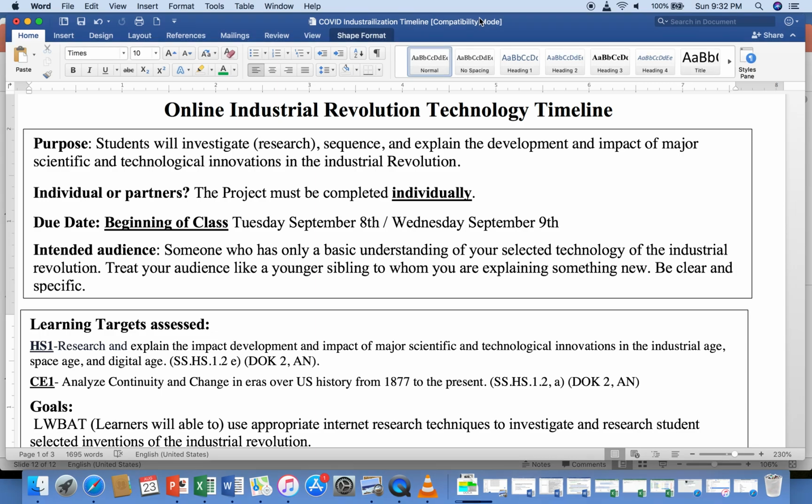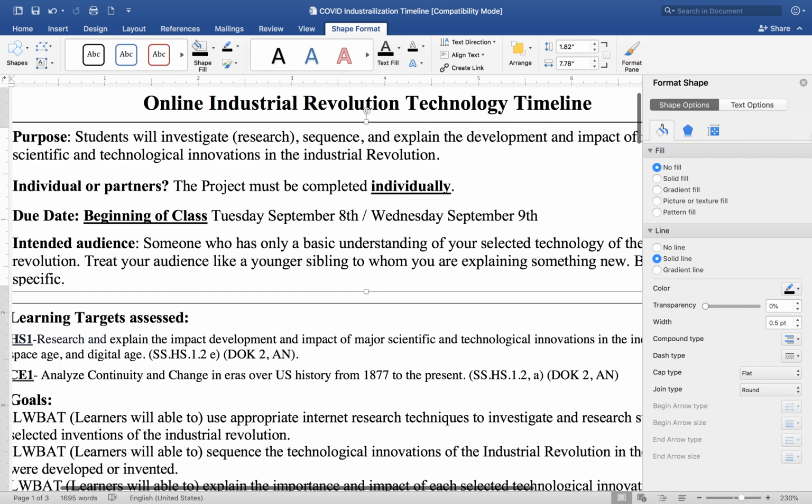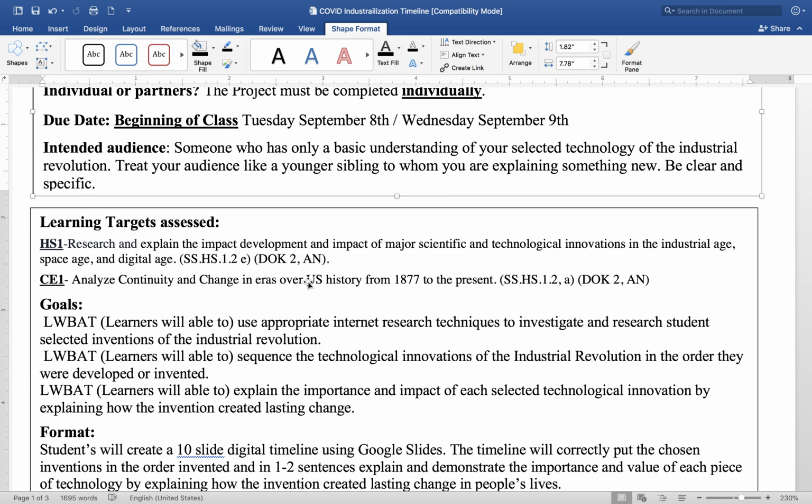And this particular assignment sheet can be found in Empower. You can see the title up here, Online Industrial Revolution Technology Timeline. This project has had to undergo some changes from what it previously was in years past. You'll find here that the purpose, the individual partners, the due date, the intended audience, all those things we just talked about appear right here in this first box. The second box includes some other things that we talked about. What are the 2 learning targets you're earning credit on? What are the goals for this assignment?